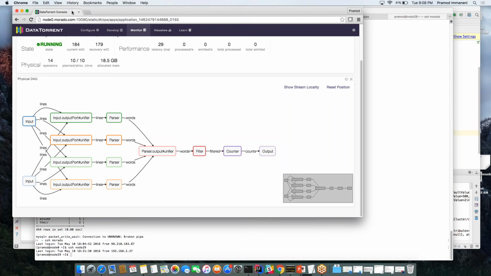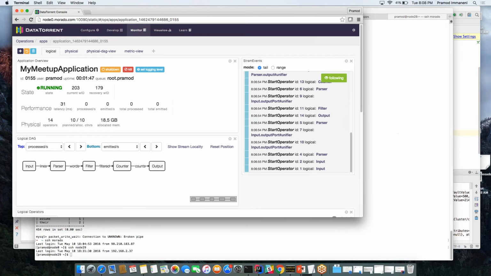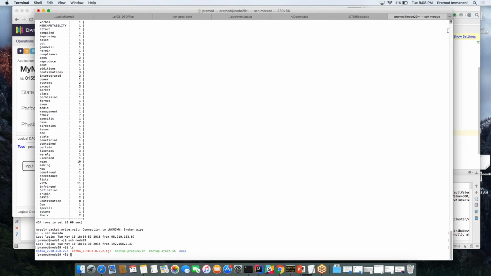Now that we have this DAG, let's actually send some data and see if we get the counts. I'll go back to the logical view. And I'm going to use node 29. Before that, I'll connect to node 28 where I have my MySQL database and make sure that there's nothing in the database, so that we can see new data come up.